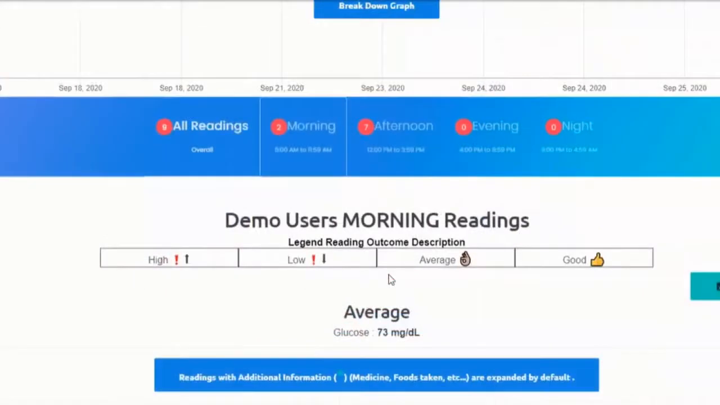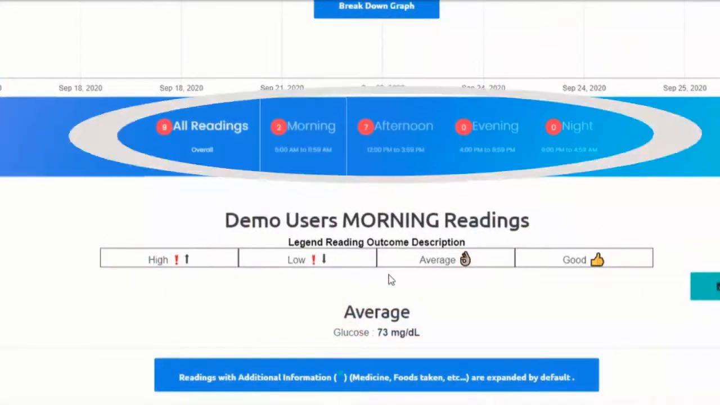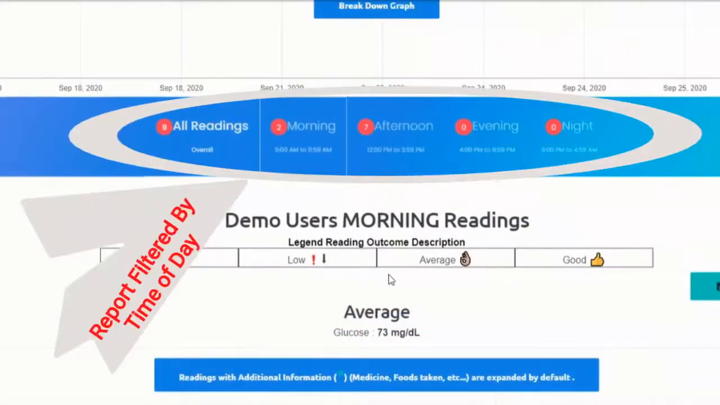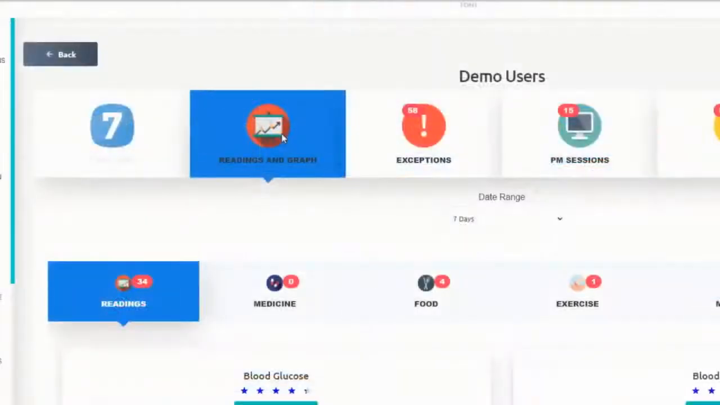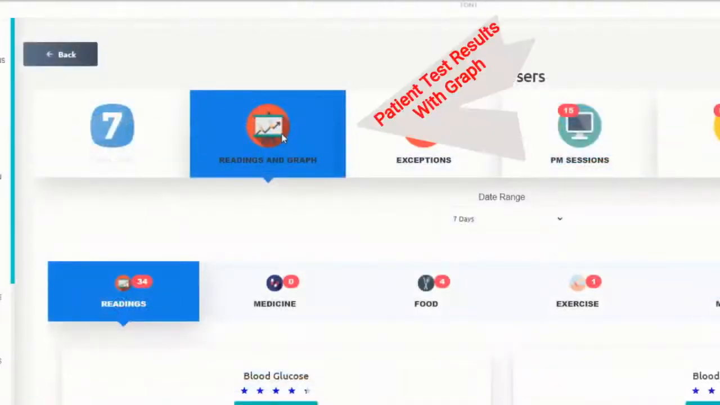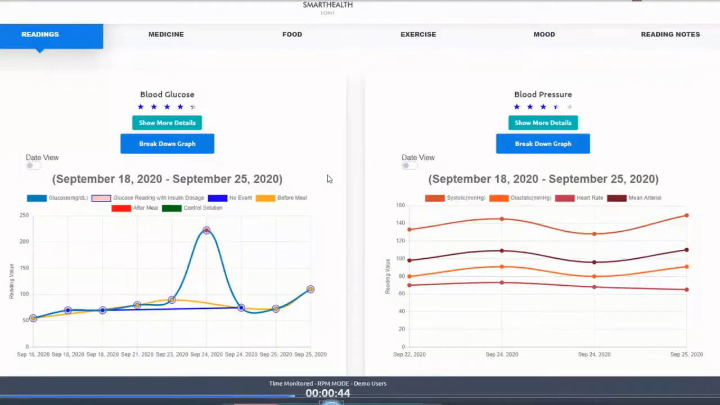The Readings and Graph option defaults to the past 7 days, but you do have full control to change the date range. The Readings option allows you to view more details about the test result graph. When selected, you will see an expanded view of the graph as well as the electronic logbook and a Smarthealth star rating. I will explain how the star rating is generated later on in this presentation.